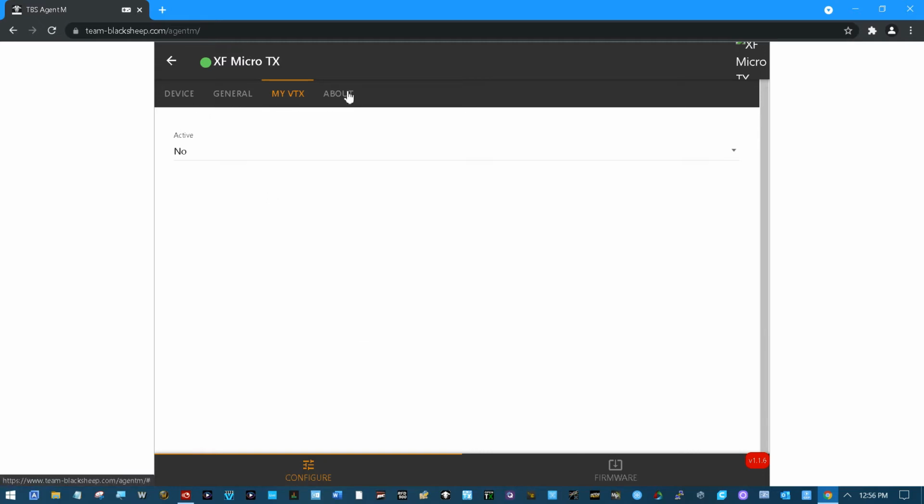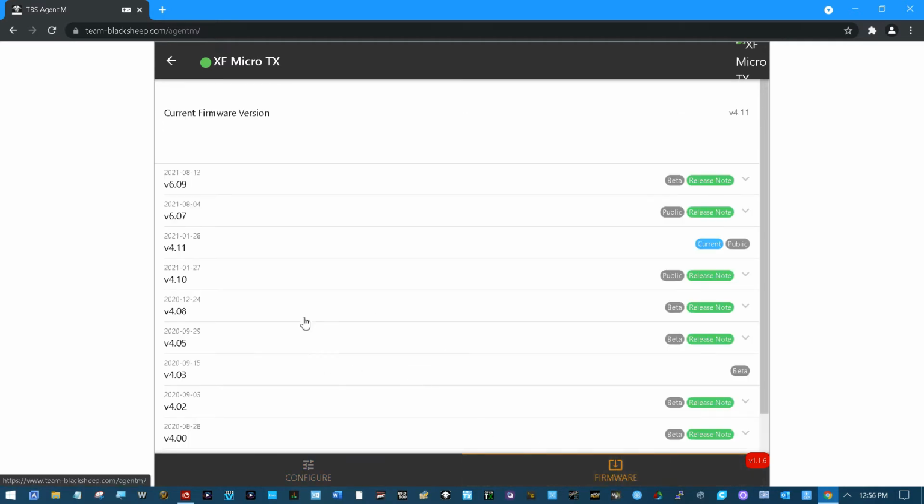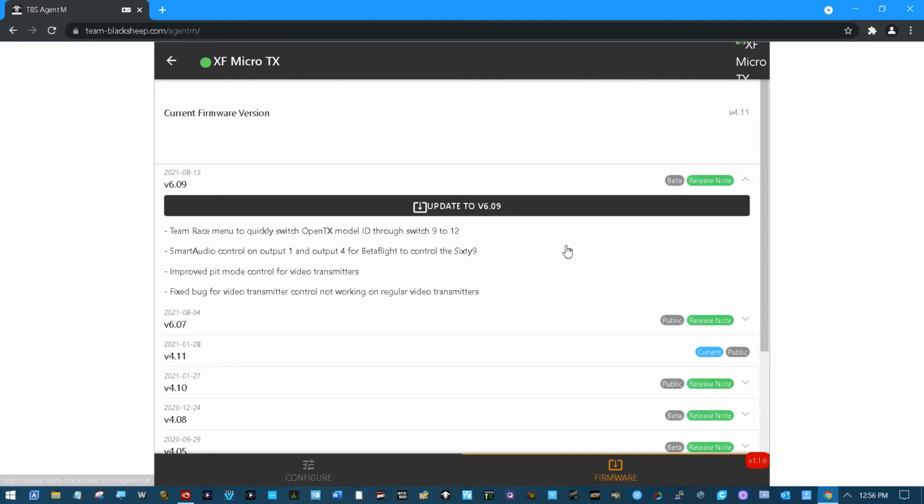The reason I mentioned these is they're about to change in version 6. Ah, the surprise. So if we come over here, I think I'm on version 4.1.1. August the 4th, 6 was released. August the 13th, update for the first version of 6 was released. We'll look at these release notes, see if we need to go to that version. Team Race menu, quickly switch. I don't do that. Smart audio control and output 1 and 4 for Betaflight 6.9. Again, I do smart audio through the flight controller, not the receiver.